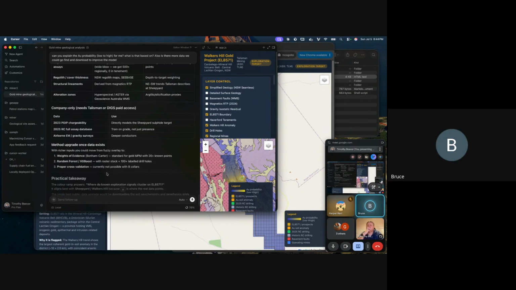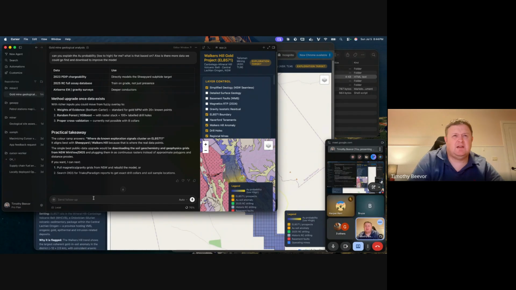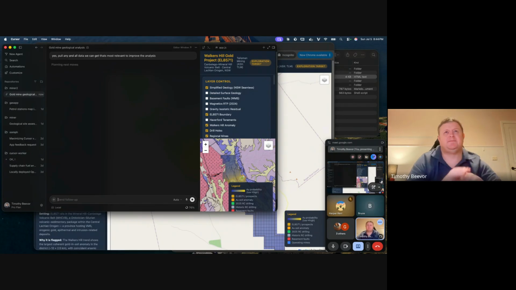Yeah, sheep yards just to the south of us. Okay. Yes, pull any and all data we can get that's most relevant to improve the analysis.